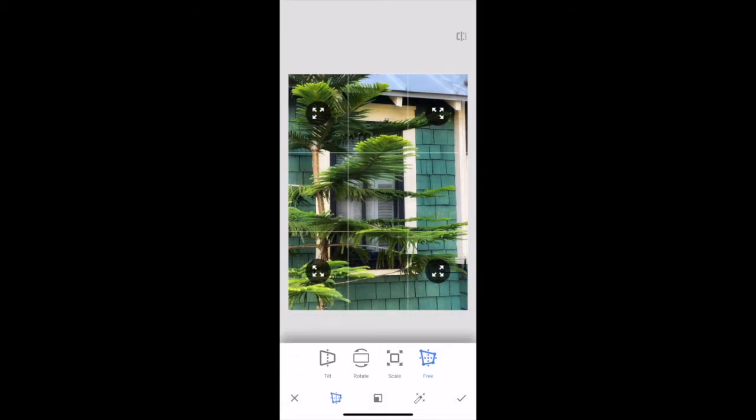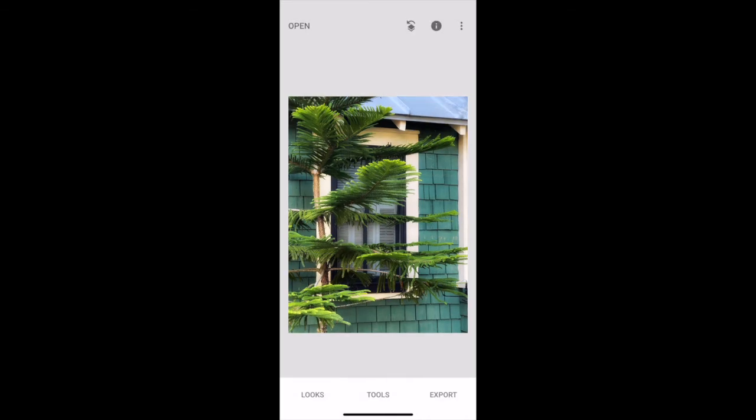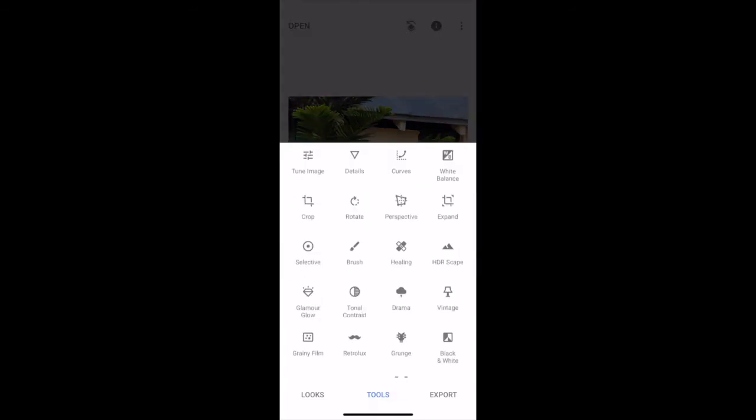There's rotate, there's scale, but I like the free because I can take a corner and I just take it with my thumb and I just slide it over to where you'll see a grid show up. And oftentimes you'll have to do both sides, but for me, this is fine. I've got nice straight lines, and when you're doing architectural work, particularly, you want straight lines. It makes a big difference. So there again, hit my check mark. Now what I'm going to do here is go into Tools again, and I'm just going to crop it.